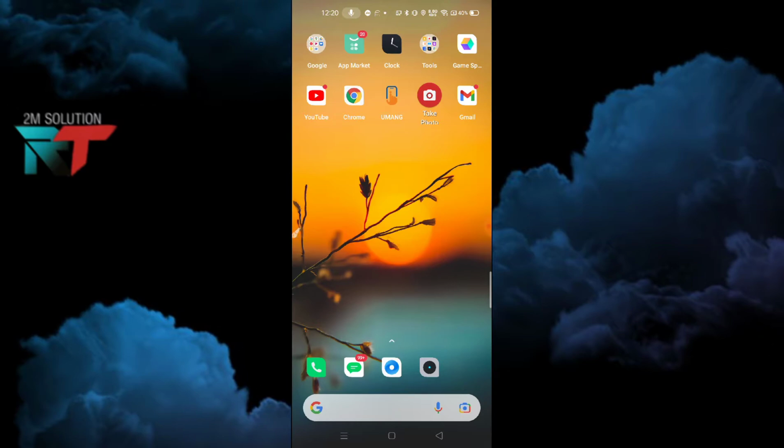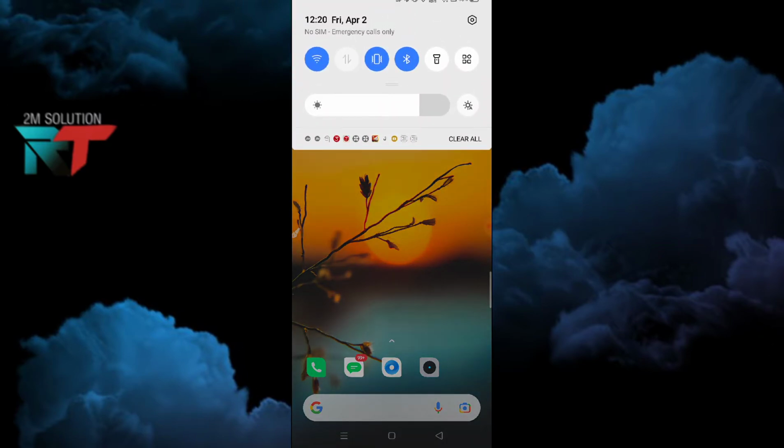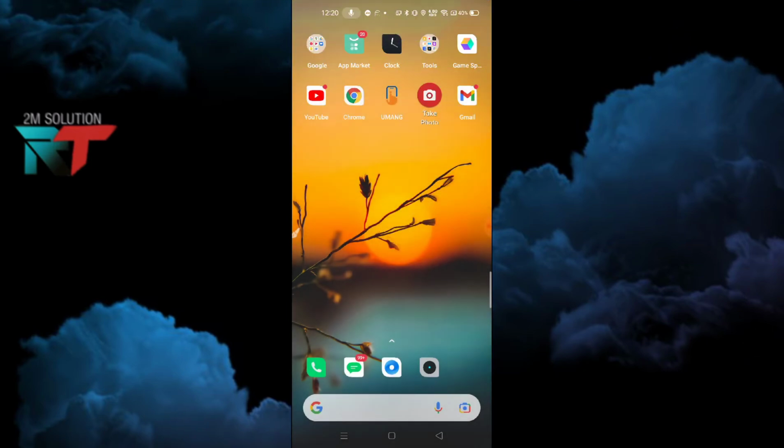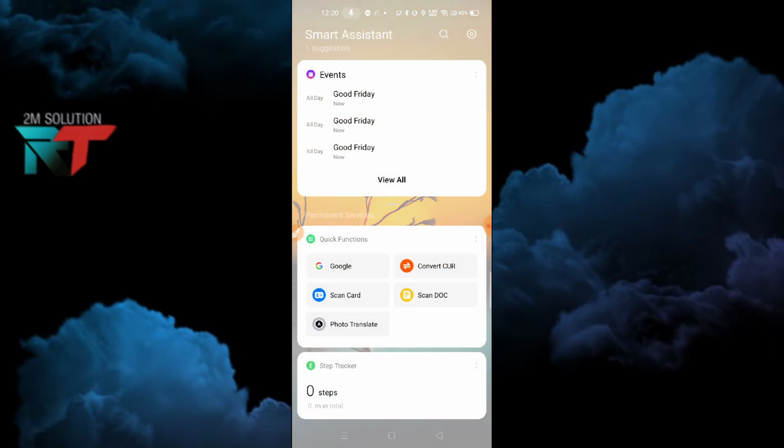And the second thing is, check your network connection. If your other applications like WhatsApp and Facebook are working properly, but your YouTube is taking time for loading and taking time to play the video, then what you need to do here, I'm going to show you.